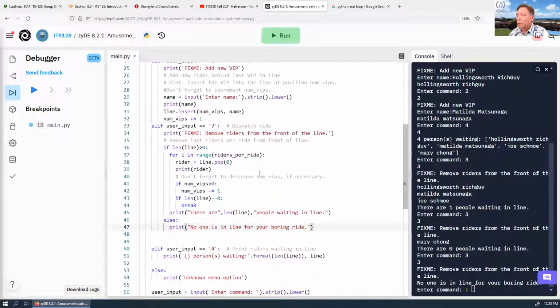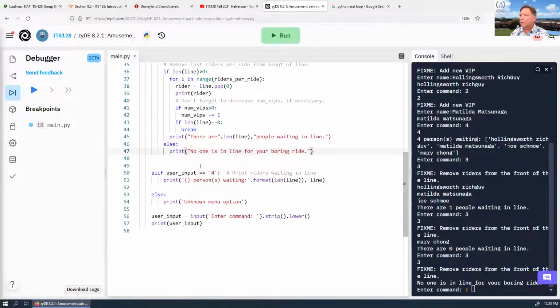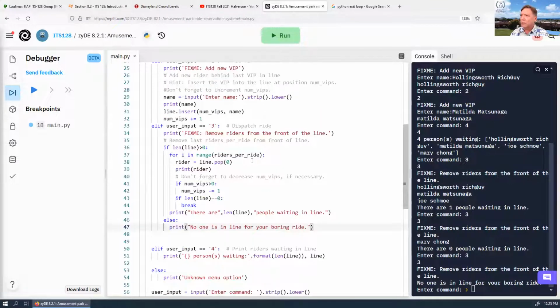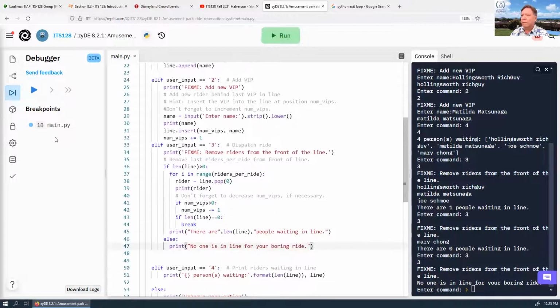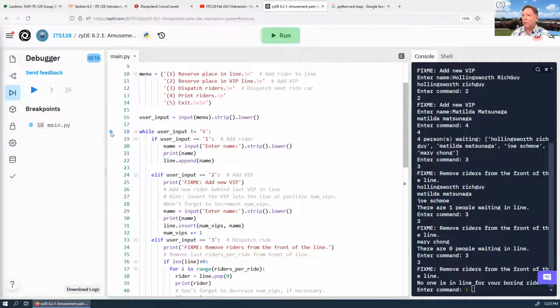So let's do a breakpoint just to see this through, and we can see what all the variables are. We get to see the list as it grows. So I'm going to leave the breakpoint here, and I'm going to click run.